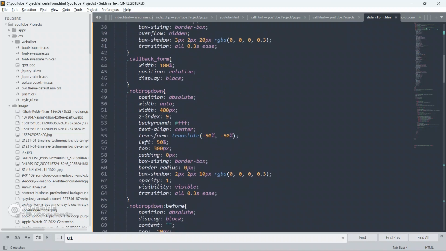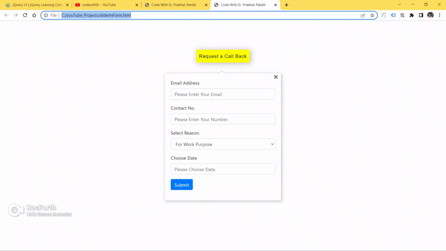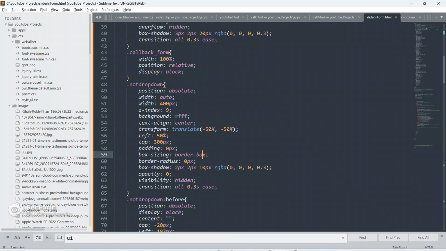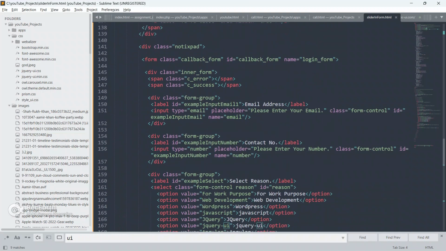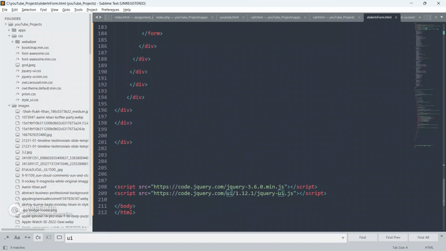So go here and give opacity as 0 and visibility as hidden. Save your code now, go to the browser and refresh your page. See, it is not visible, means visibility is hidden and opacity is 0 by default, and whenever a user is going to click on this button, then it will fade in with some kind of animation.